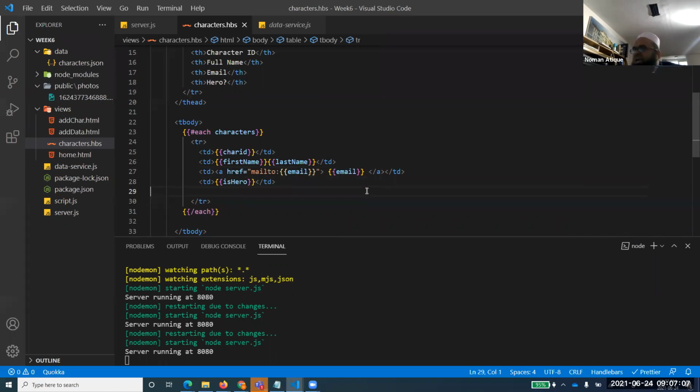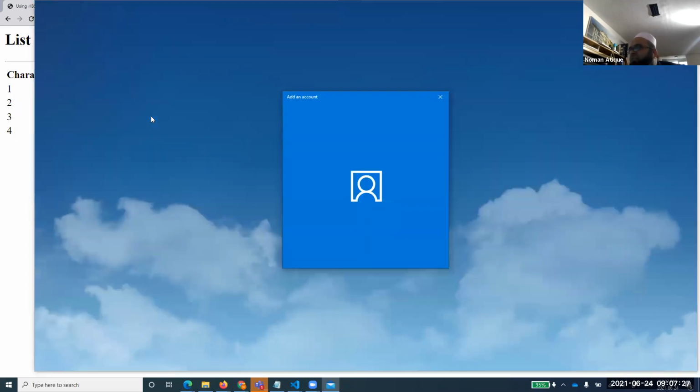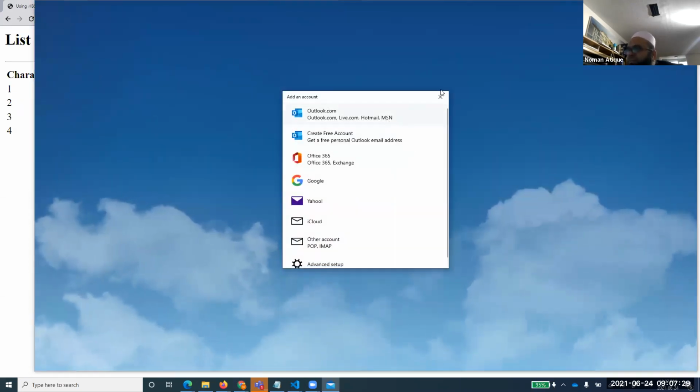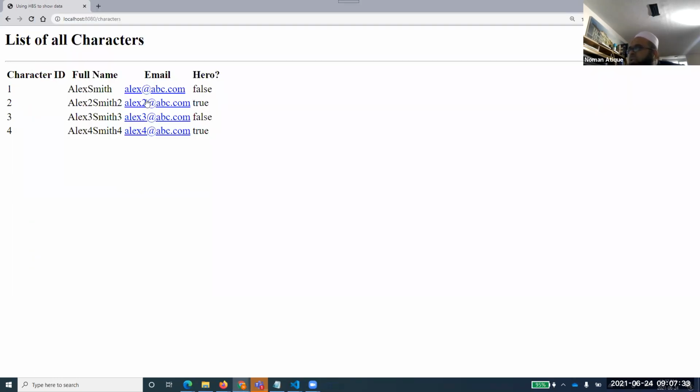Everyone, just check that. Save, and now come here and run. You see that now, if you see my status bar, it says mailto alex@abc, mailto alex2@abc, mailto alex3@abc. You can just click on that and you'll have your Outlook open or whatever. So this is basically mailto being active.